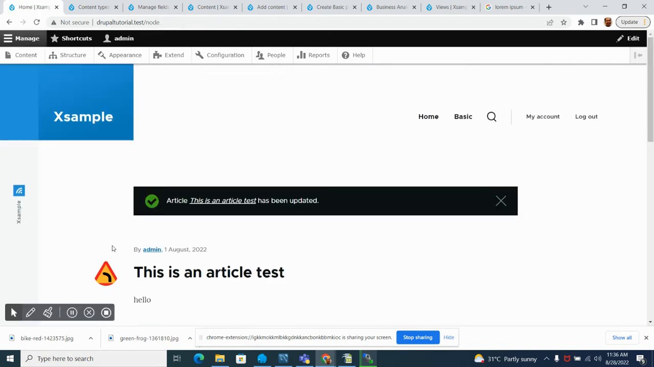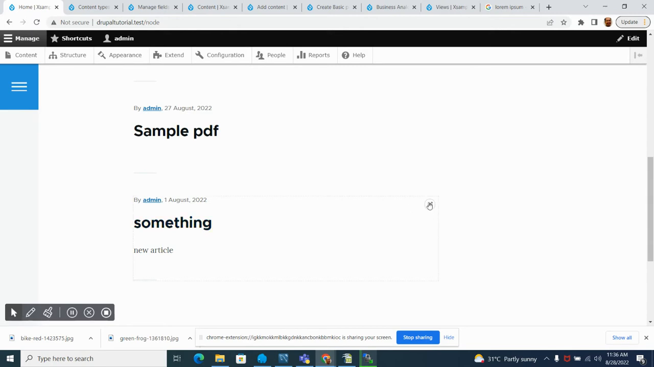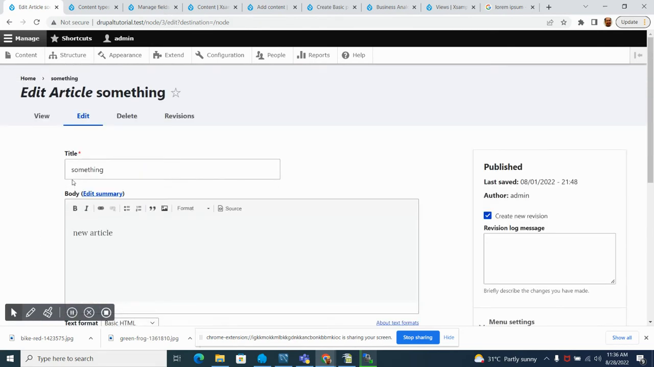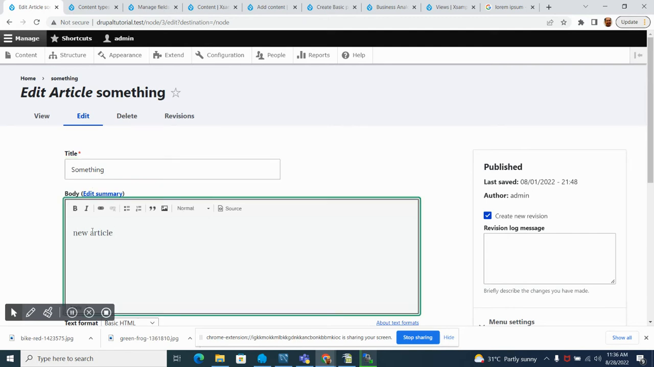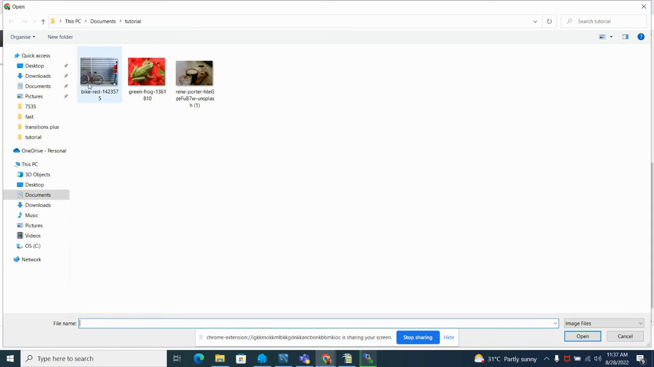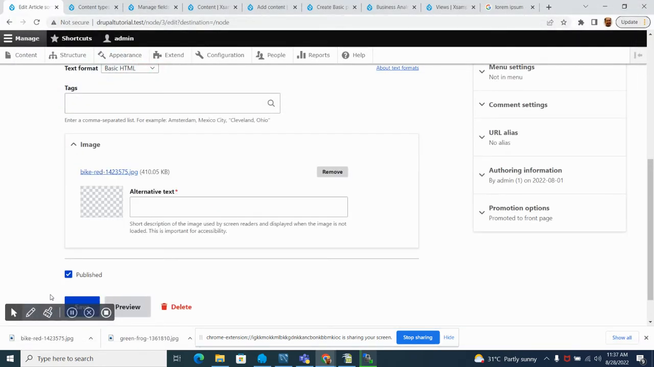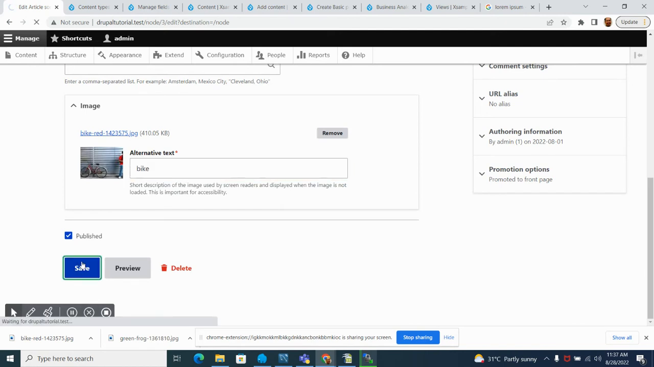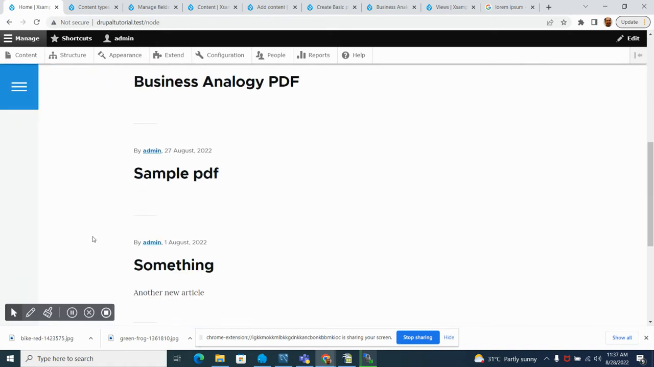Let's try to edit the other one, which is this one. It doesn't have any image at all, so we're just going to add an image. Let's say this one. Let's go create an alternative text. Right.